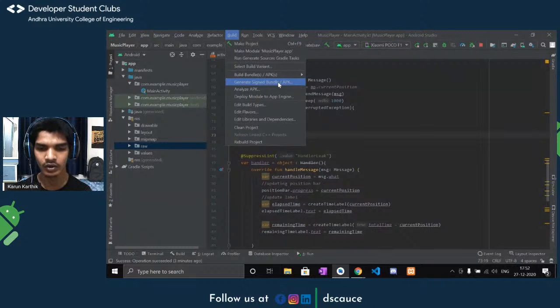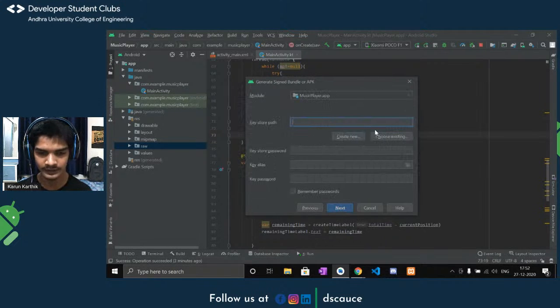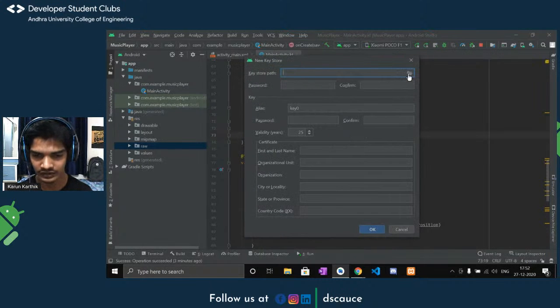So let's click on generate signed bundle, and here we'll be selecting the APK button, just click on next. And these things are used for us to post our application to the Google Play Store. So for this, we'll be needing a keystore path. So let's just create it. Click on create.